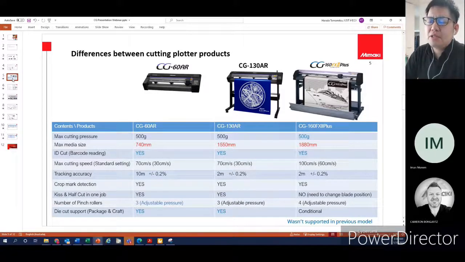So just coming from the top, the maximum cutting pressure, all supports 500 grams as a default. It is pretty important for a customer, having this capability to increase to half a kilogram of pressure. Summa and Graphtec are always known as the highest gram force in the market, but we now achieve what they provide. So I think Roland is the same.